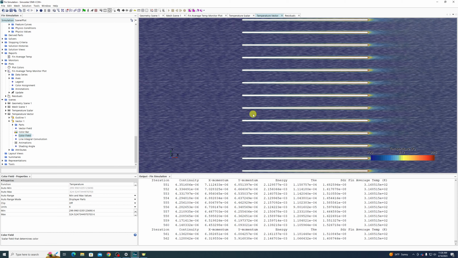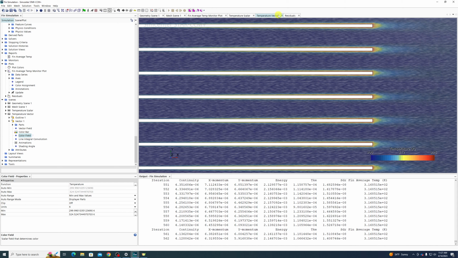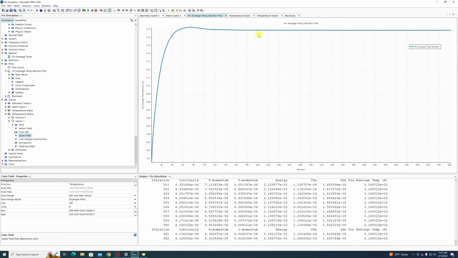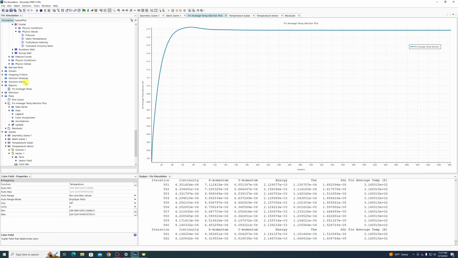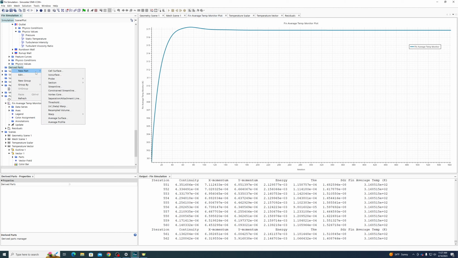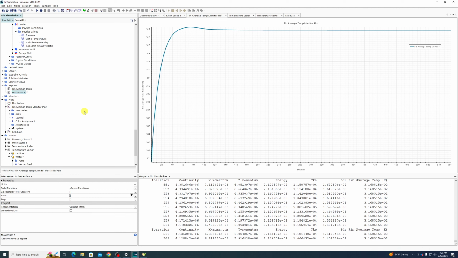But we can pretty clearly see that we're dumping heat into this thing, and temperature is rising. Specifically, temperature is rising to a surface average of 316 Kelvin. Okay, that's pretty decent. Let's see if we can figure this out a little bit more exactly. Let's say we want to know what the maximum temperature is on these fins, right? This arguably could be more important.